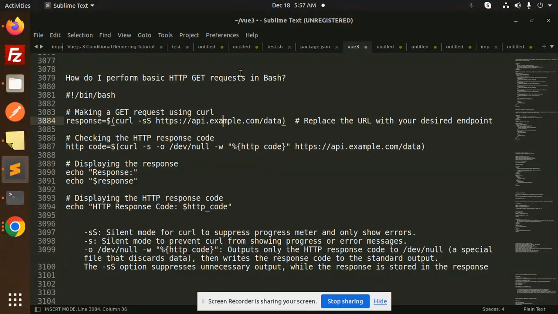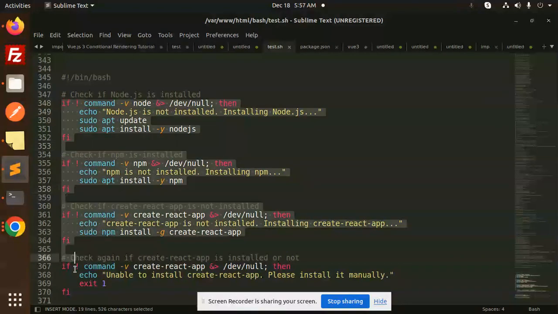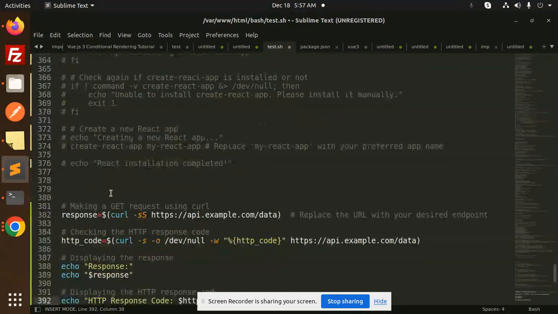So let's get started. Here we have the bash script to call the API. Let's have a look at that one. So here we have the code. Let's comment this one. Okay, so here we go with the code.